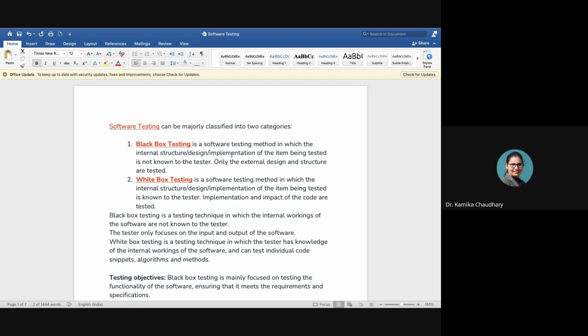So now we are going to discuss the types of testing. Majorly, software testing is classified into two categories, and these are very, very important. If anybody is talking to you and asking you about the testing of software, then obviously you have to know about black box testing and you have to know about white box testing also.